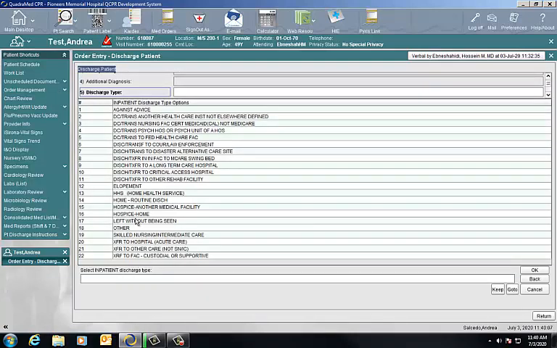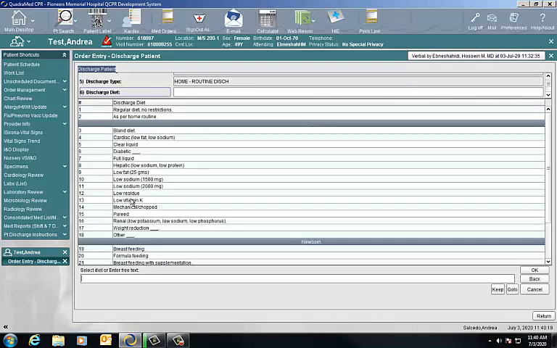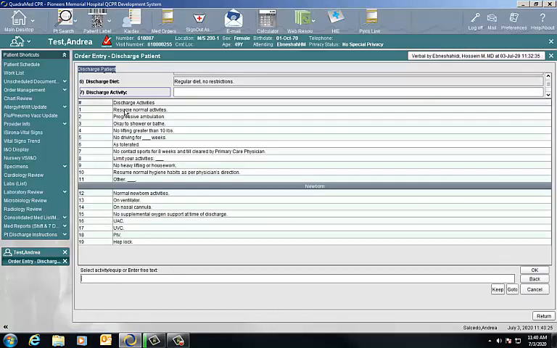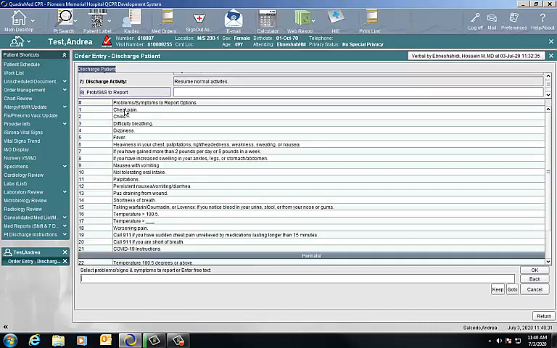Discharge type, where are they going? They are going either home, or maybe they're transferring to another hospital, or maybe they're going to a skilled nursing facility. Depends on what's going on. I'm going to say home. You would also need to know what type of diet they're going home on. You can pick off of the list. And if they're going to resume normal activities or have any limitations. Any problem signs or symptoms to report. If they have chest pain, difficulty breathing, maybe if they have a temperature, they can pick that. If you have a patient who's COVID-19, we do have a set of instructions that cover a pretty good amount of information.